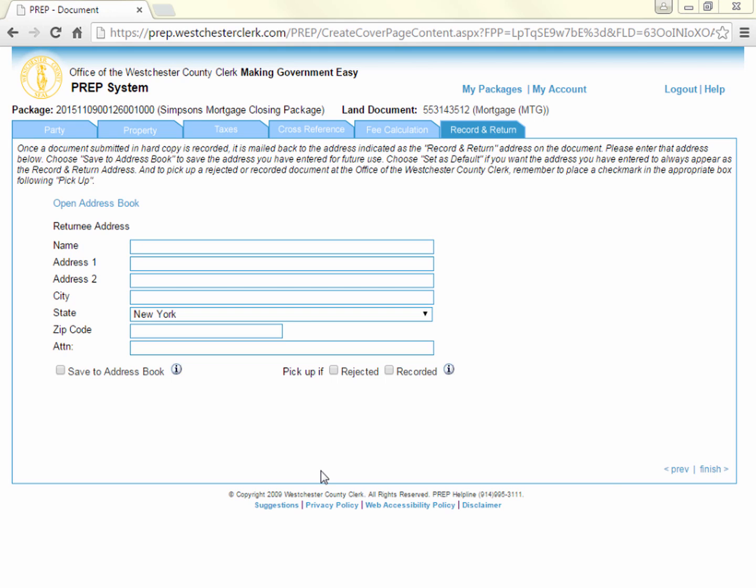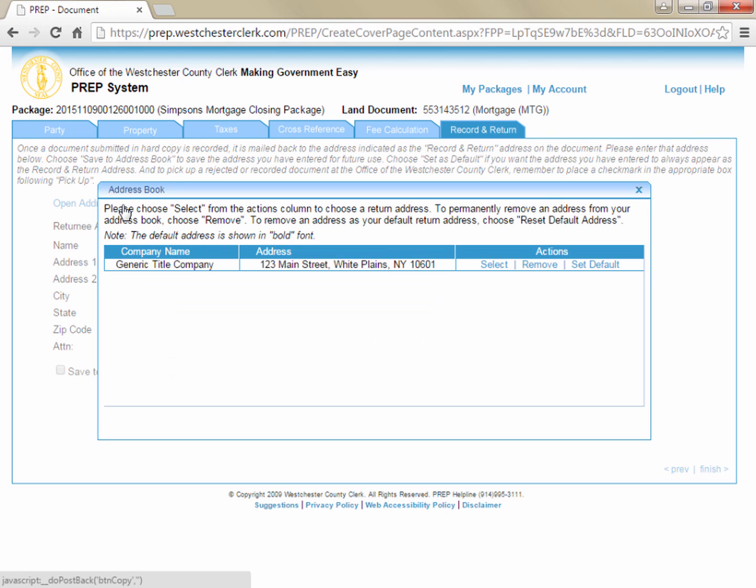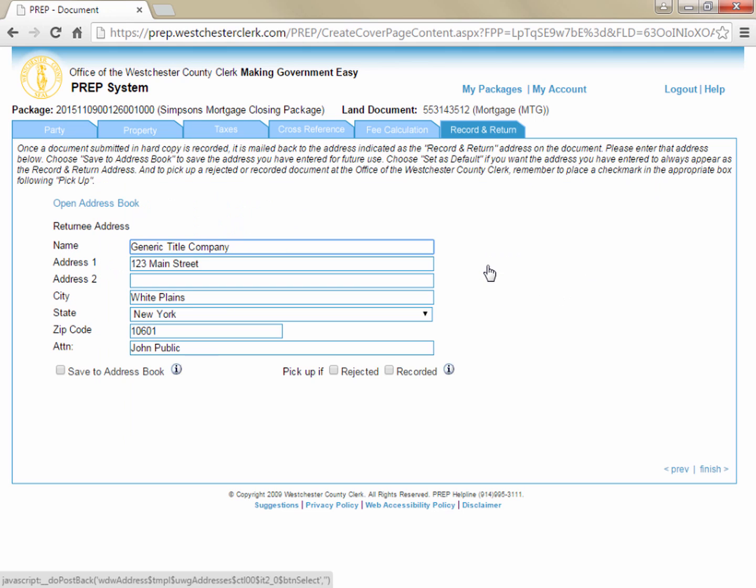On the Record and Return tab, enter the address where you would like the documents returned once they are recorded. If you want them returned to your address, you can click the address book link and select an entry there. Your address book automatically contains the address you entered when you created your prep account. You can click Set Default if you want your address to pre-fill the Record and Return tab in the future. Click Select on the line for your address and it will fill the Record and Return fields.